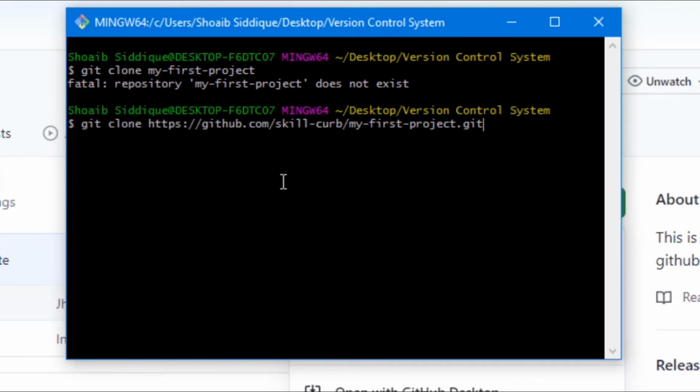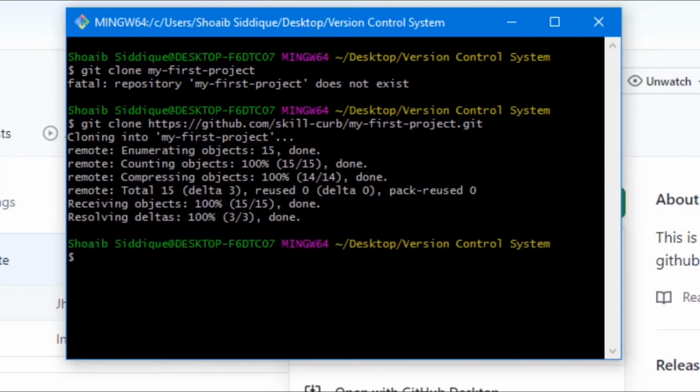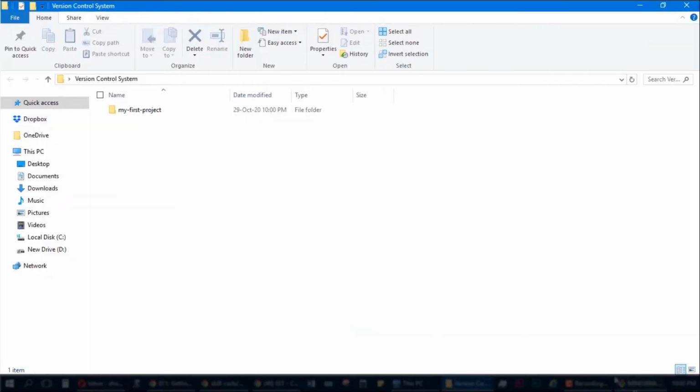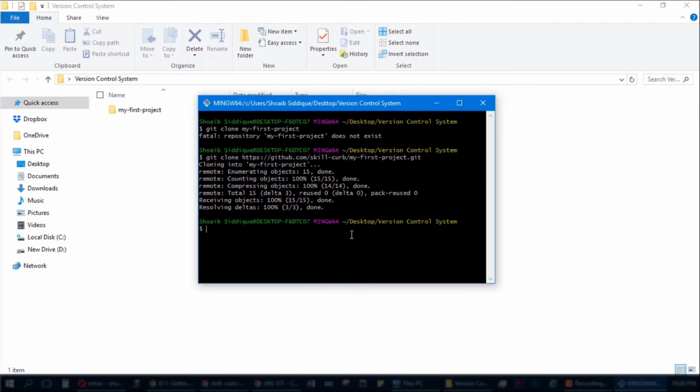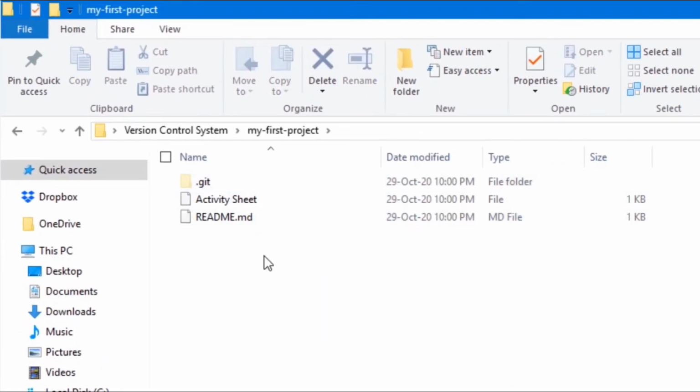Once we press enter, you see it starts cloning the project. And here it is done cloning. Now if I go back to the folder, you can see here that the folder with the same repository name exists here. This is done using the command line interface.